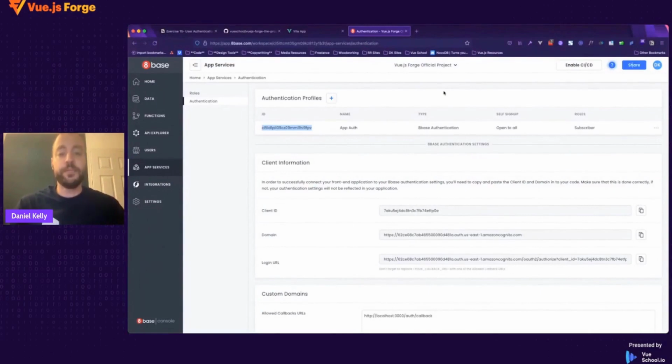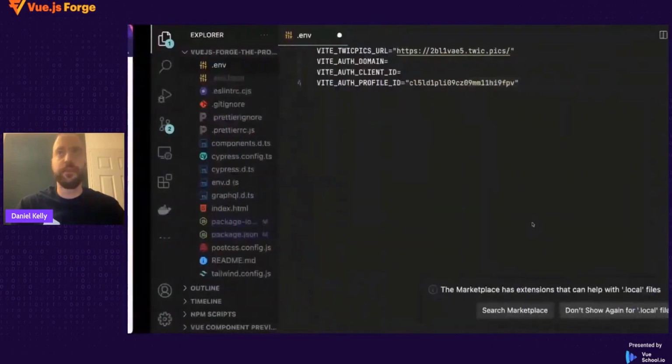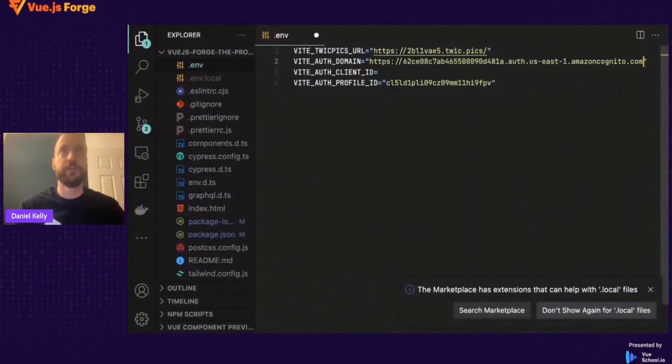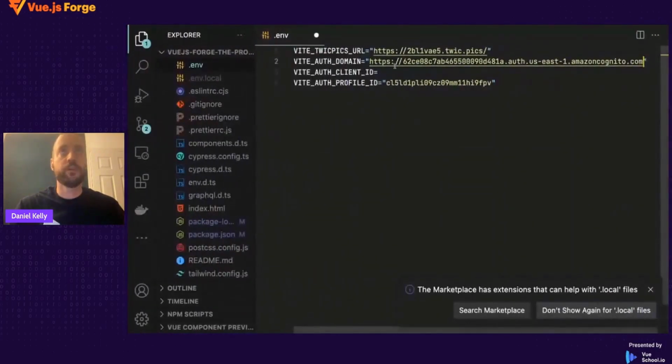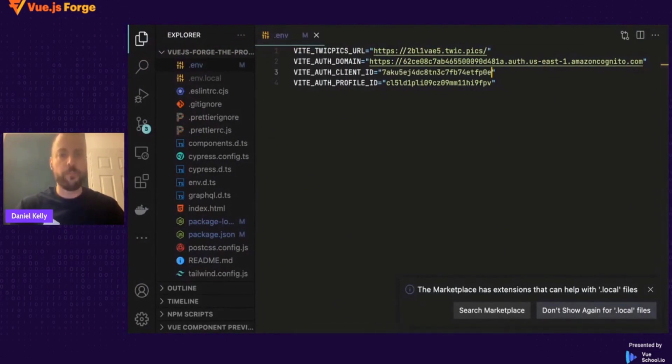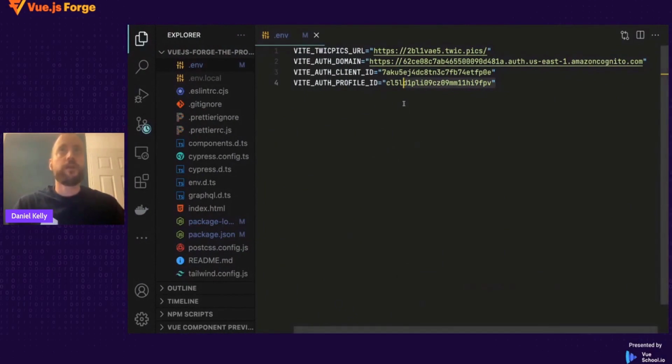The next piece of information that I want to take a look at here is the domain. I can copy that, and that's going to go into the domain here. And then I also want to grab the client ID. And that goes into client ID here. Okay. All right, cool. So that goes a long way to getting things set up in the actual project.